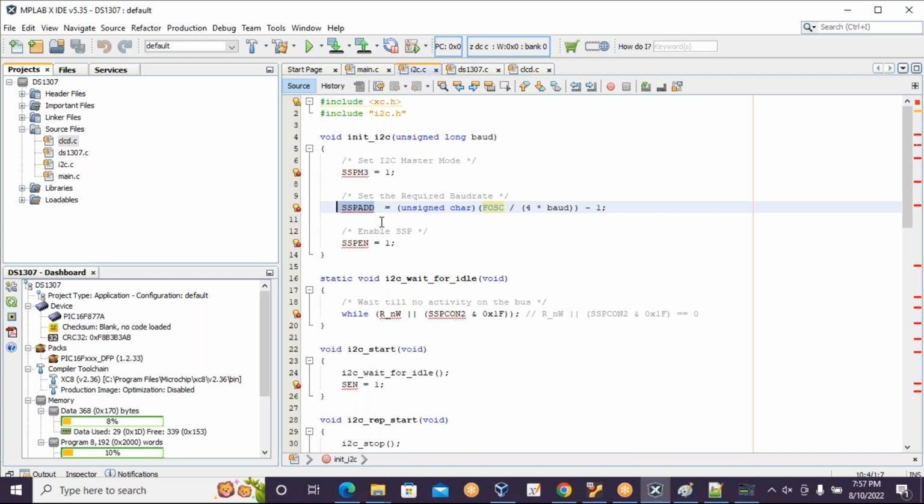Understood this? Everybody, has this been clear? And that is about the initialization of I2C. So we are done with the initialization of I2C. Are you people clear? Everybody, can we proceed? So this is about the initialization of I2C.